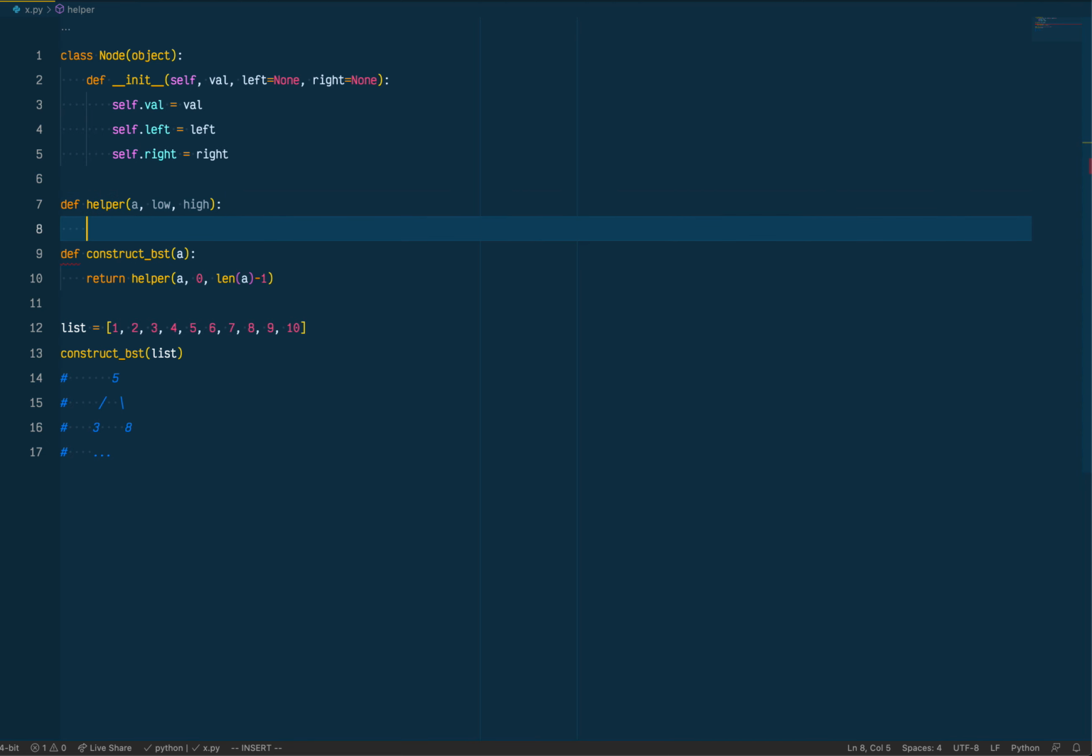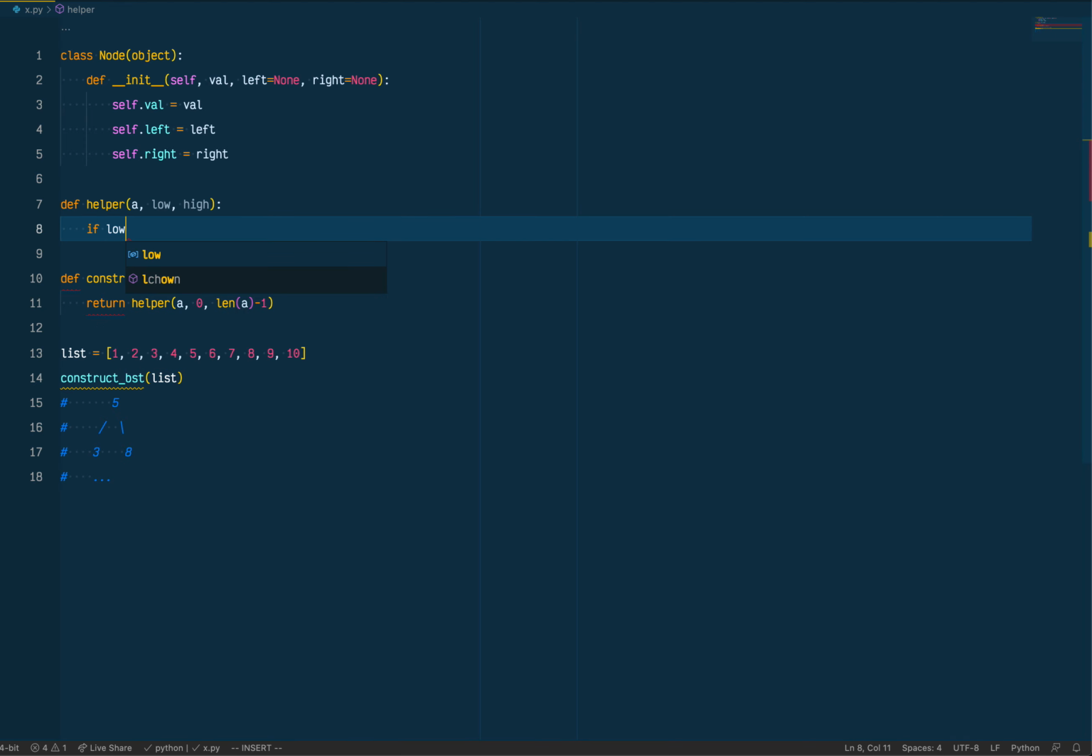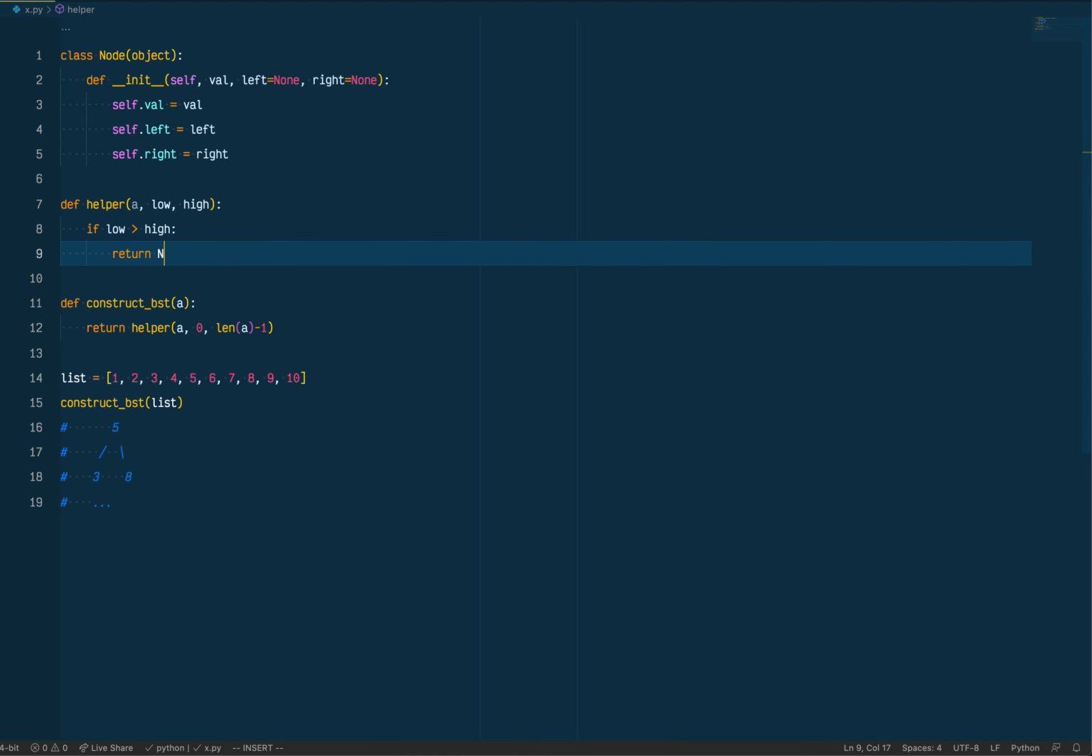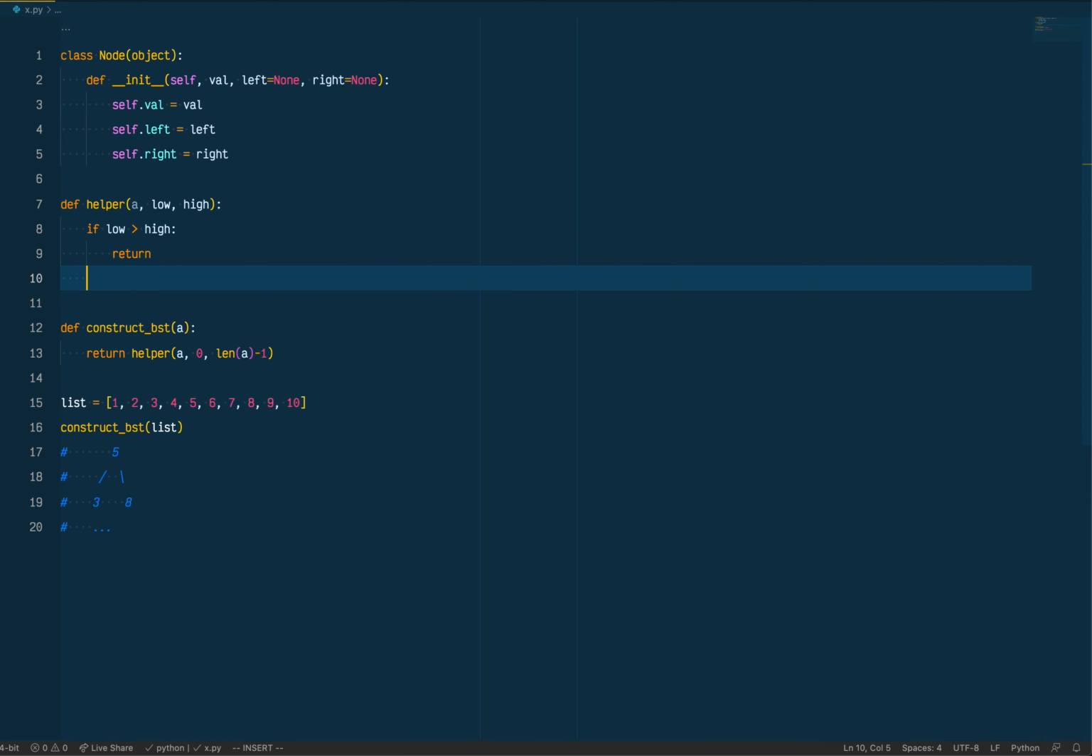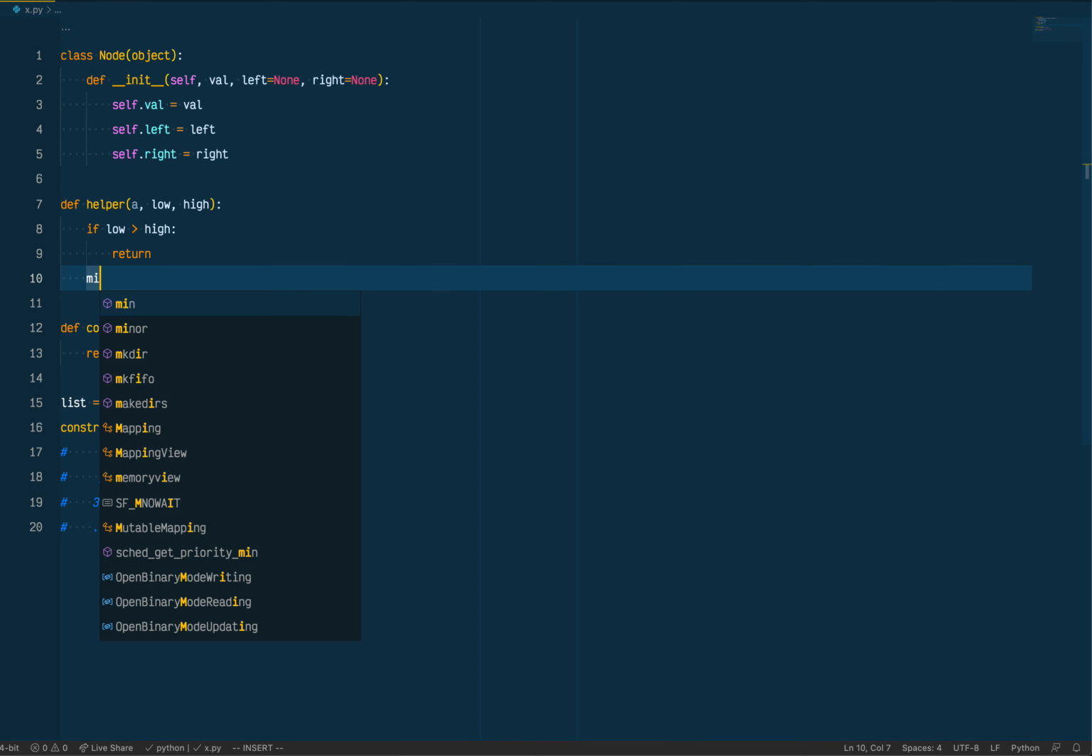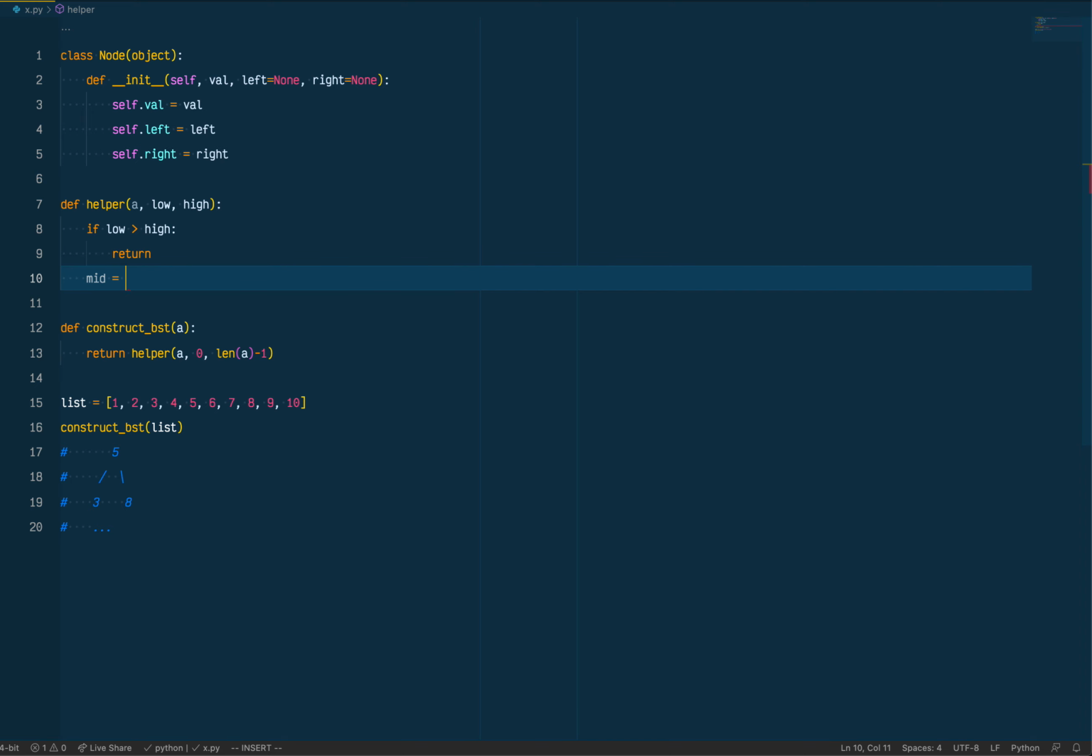Let's implement this helper function. Our base case for this recursive function will be if low is greater than high, we just return none. Because none is implicit, we can remove this. If not, we need to find the mid value, which is low plus high minus low divided by 2.